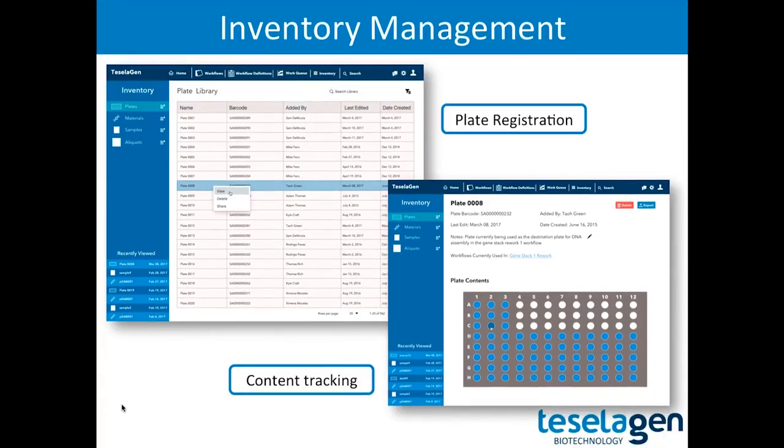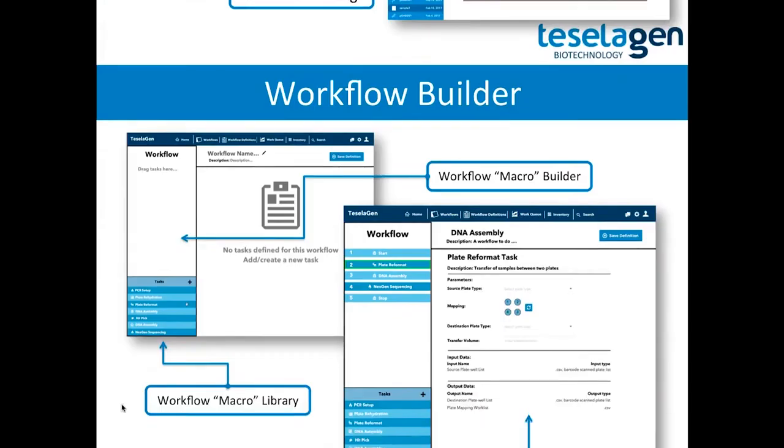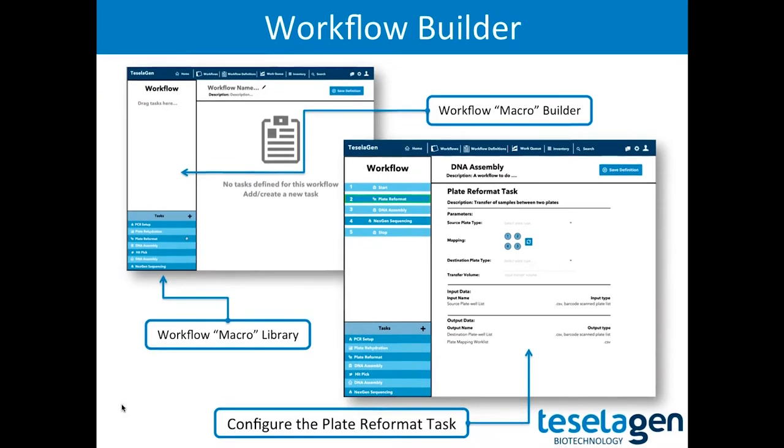Inventory management is important. You've got to know what you have and where it is in the pipeline. So this is just an example of some content tracking. Workflow builder. You're allowed to build an arbitrary workflow through a little macro generator. You have a task library. You drag them up to the workflow. The workflow then gets executed, and you have status monitors that show you where you're at in your workflow, and cool stuff like that.